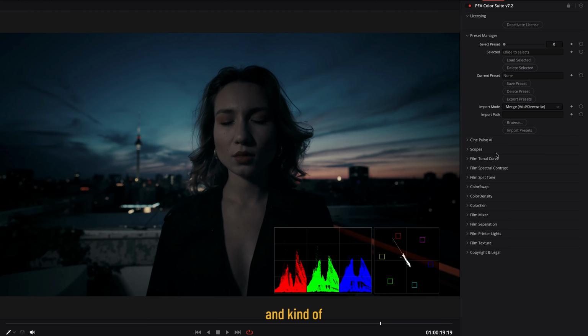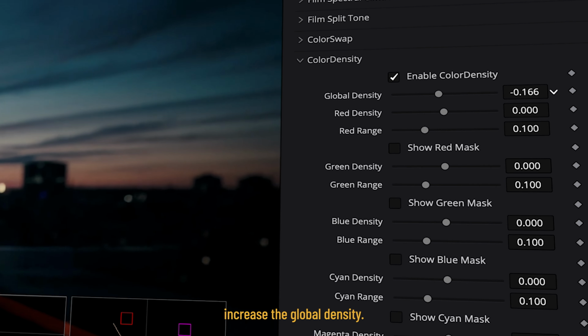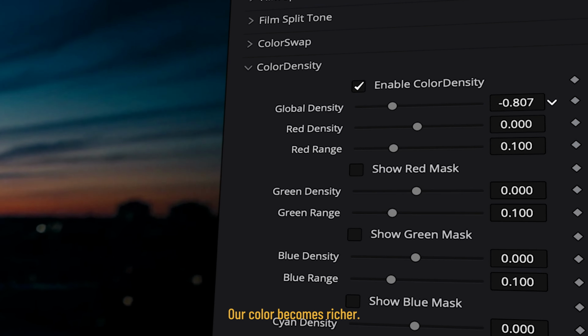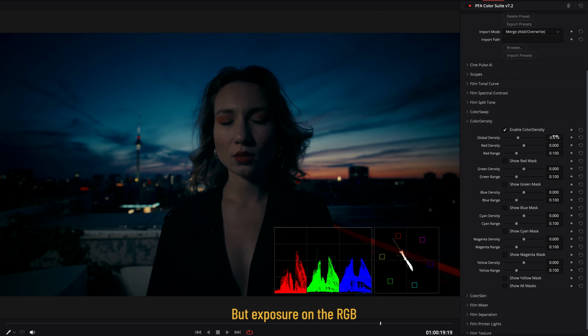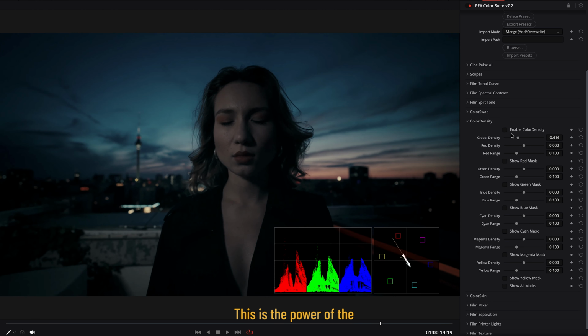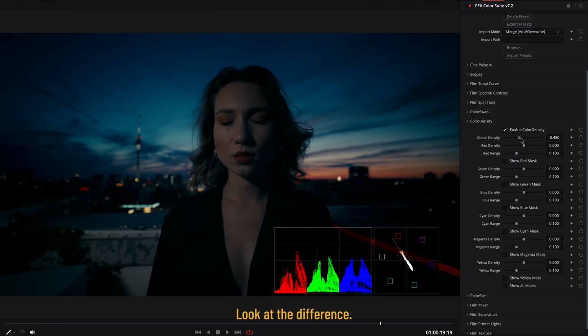Go to color density on PFA color suite, increase the global density. Look at what happens. Our color becomes richer, but exposure on the RGB parade actually drops. This is the power of the PFA color engine. Look at the difference. Once you try our color density, you will never go back. The organic physics of a more colored dye actually blocking more light is simulated perfectly in this engine.